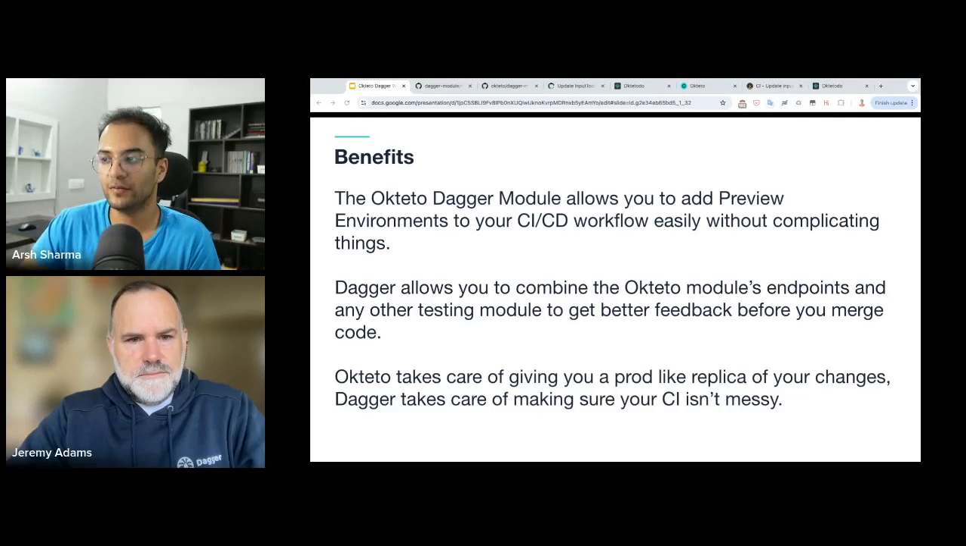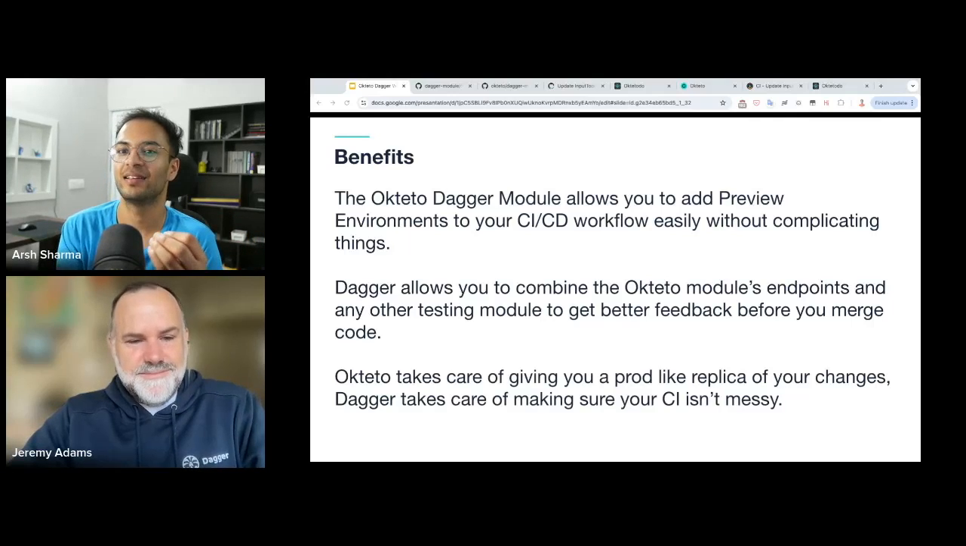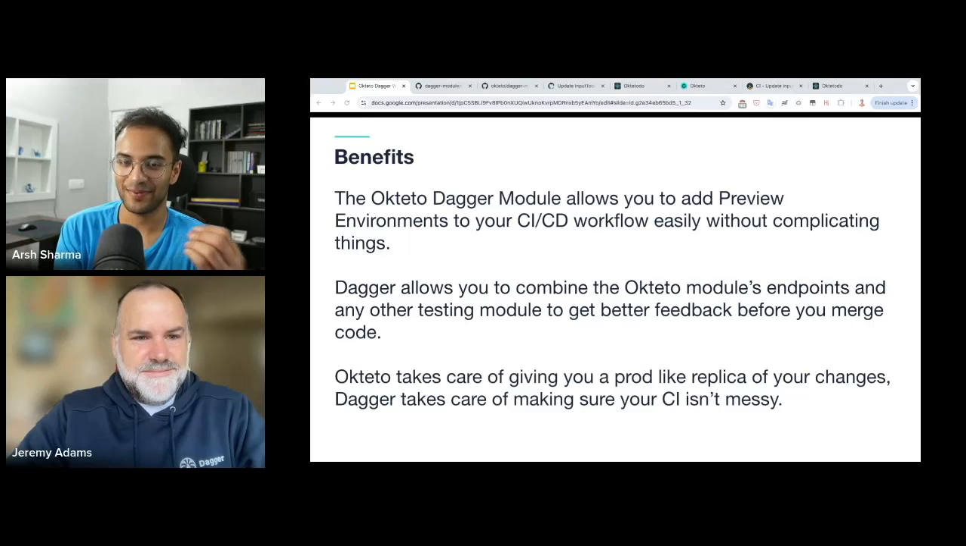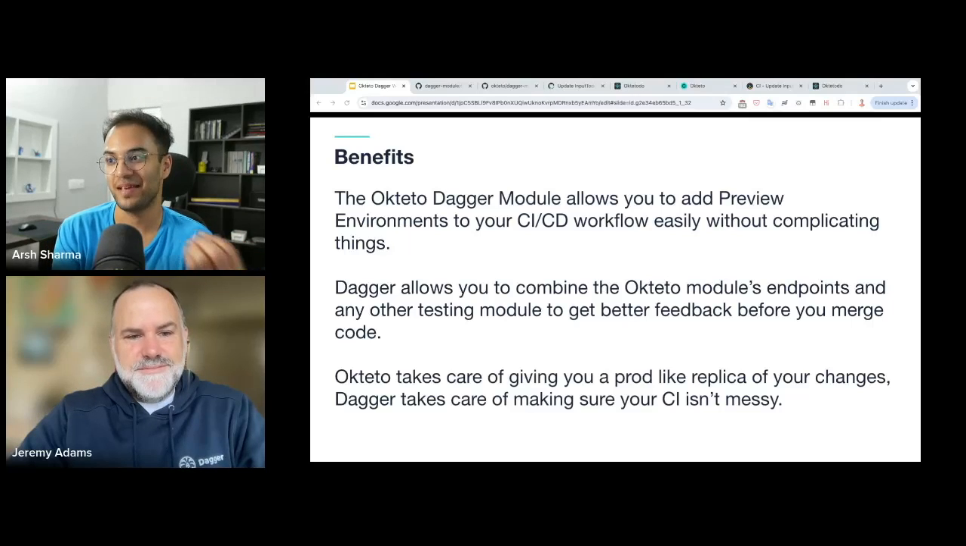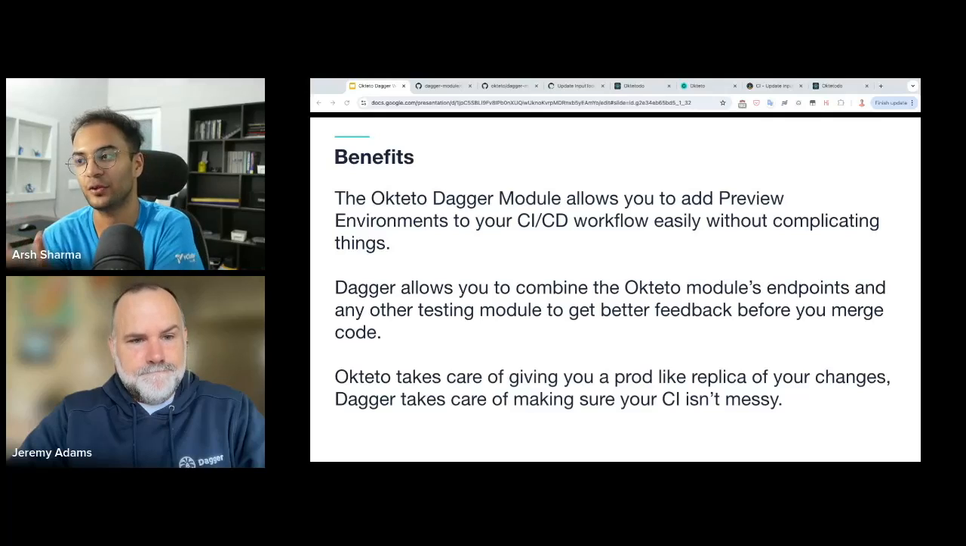The other part of this equation is how do you provide these environments in your own custom setup? It's not like you are starting a company from day one and just adding preview environments. I'm pretty sure anyone watching this already has a CI setup, and if it's old, then it's very likely complicated, messy and hard to maintain. As you add more pieces like preview environments on top of it, it is not going to get easier, it's just going to get harder to maintain.